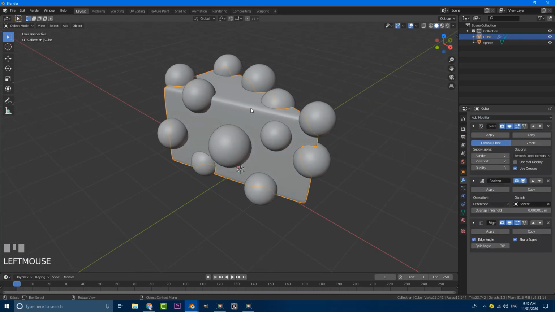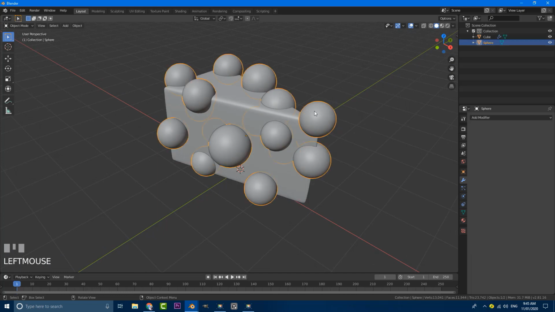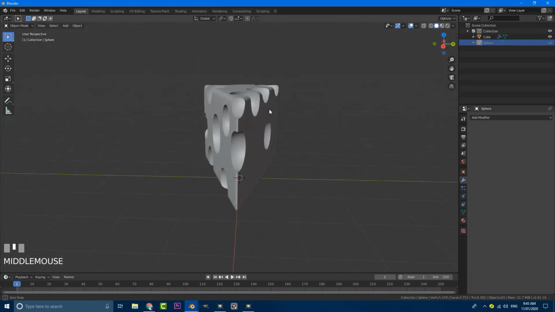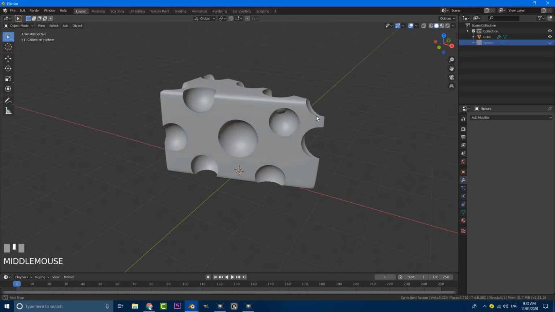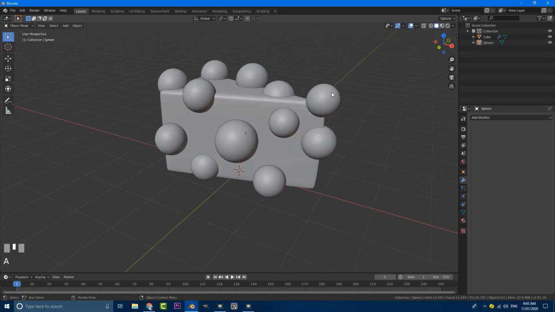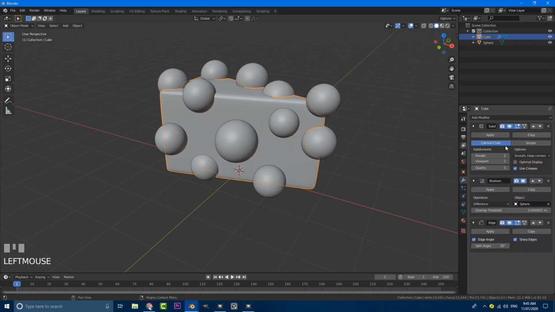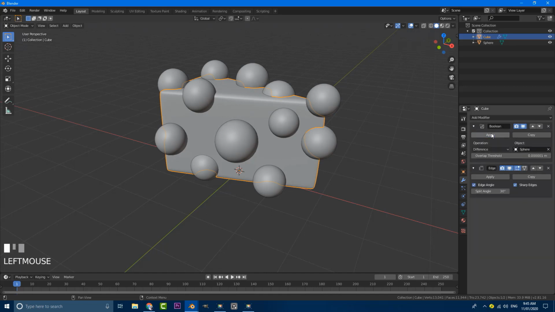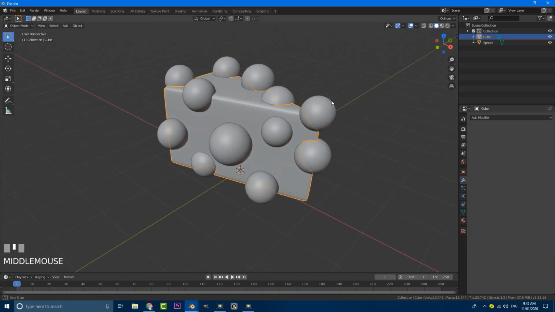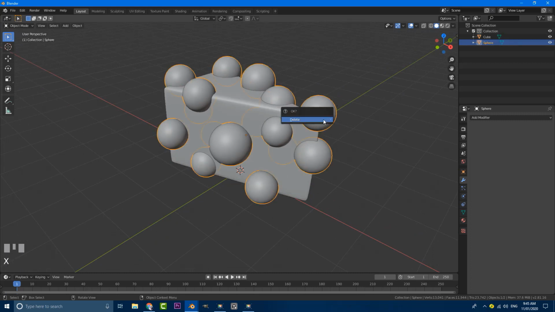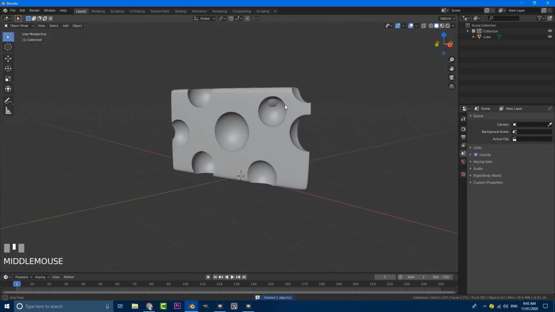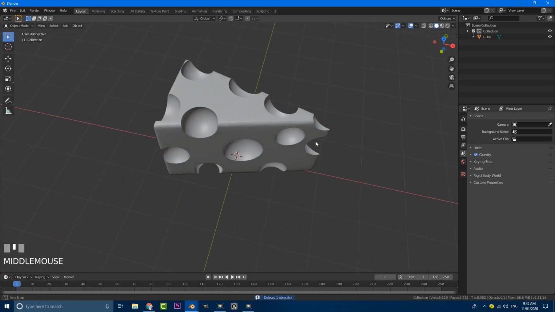And now we have our cheese here. So if we grab these spheres here and hit H, we can hide them, and we can see we have our cheese. So let's just unhide that. And then what we can do is grab our cheese here, and I'm going to apply the subdivision surface, then I'm going to apply the Boolean, and I'm going to apply the edge split. Then grab the spheres and go X and delete. So here we have our cheese. That's a really quick, easy way to model a cheese.